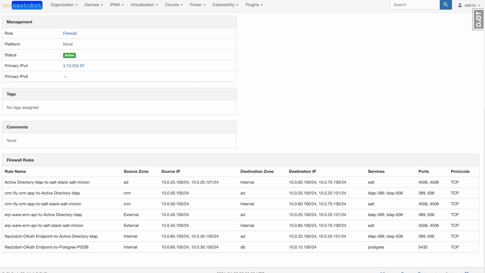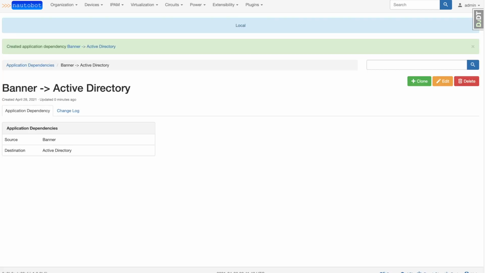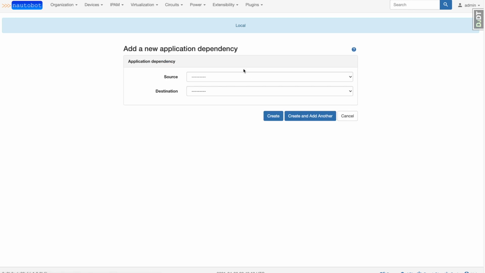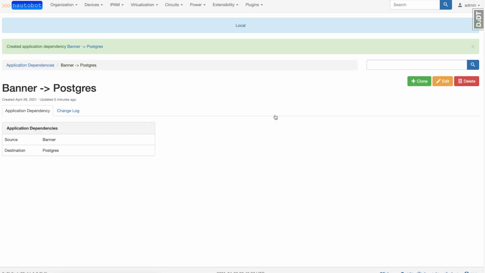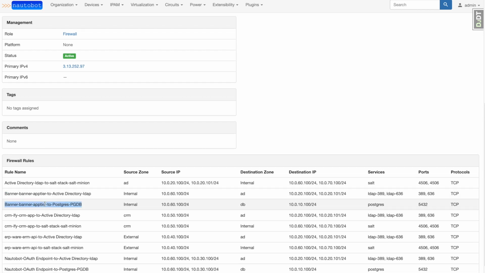So now with that, as we refresh this, we should start seeing the Banner application start showing up. Okay, and lo and behold, we do in fact see the Banner application show up. And let us go and add another dependency here. We'll say that Banner actually also speaks to Postgres. And we'll create that application dependency. And we see one Banner application definition, and as we refresh, we see another.